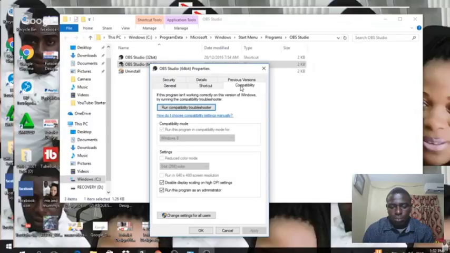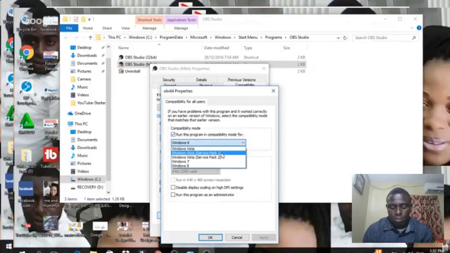And if you notice, it is running at Windows 8. You want to change this to Windows 7. So I'm going to click right here. It's a change setting for all users, or it might give you an option to change from up here. Because I'm in my administrative settings, I'm going to click right here, and I'm going to select Windows 7, and I'm going to run this as an administrator. I'm going to click apply, and then I'm going to click OK.